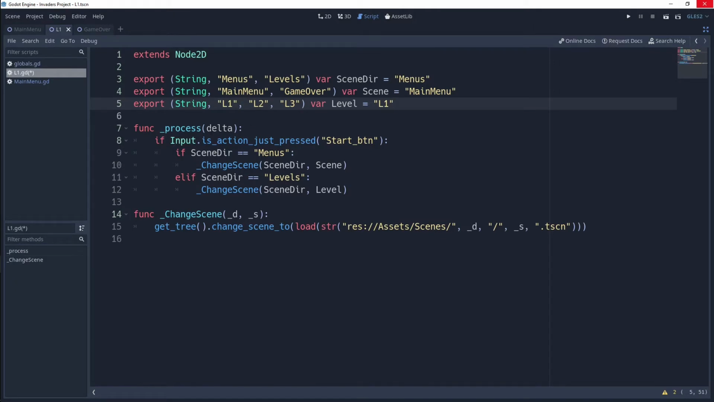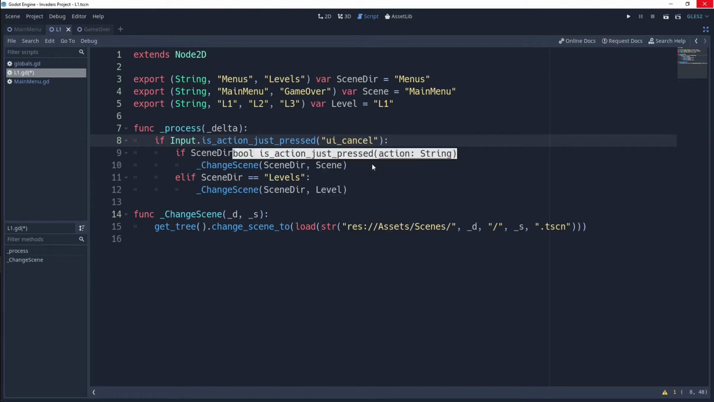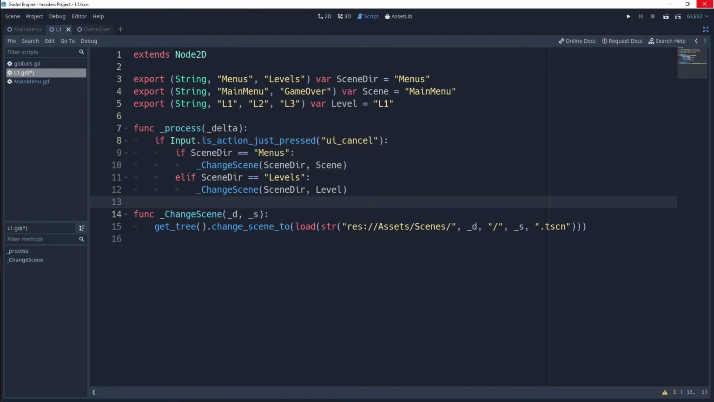Then, under func process, we do not use delta, so I'm going to underline that. Then we have if input is action just pressed, start button. We are actually going to change this to UI cancel, because this is like a quit button. And then if the scene directory is menus or levels, we'll run the change scene function based on the scene directory, which is menus or levels. And then we have scene, which would be main menu, game over, or levels, which would be L1, L2, L3.